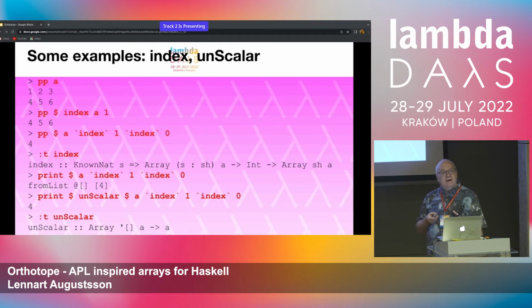And that 4 is still an array. You've sliced off one more dimension, so it's a 0-dimensional array. And you can see for the type of index that it takes an array that has some size and a shape, and you get an array where it's taken off one thing from the dimension. This is dynamically checked again. I had one version of this where you also had numbers that were strongly typed, so you know how big they were.